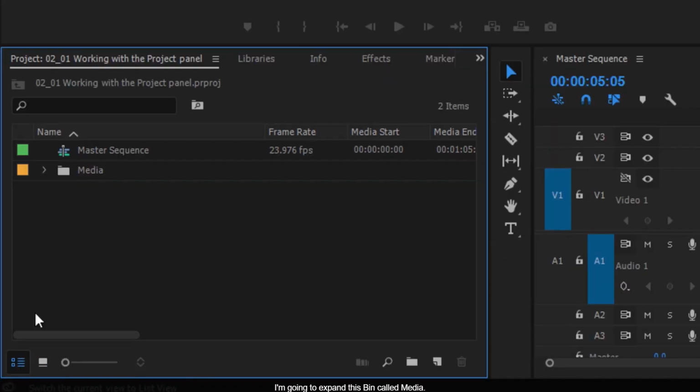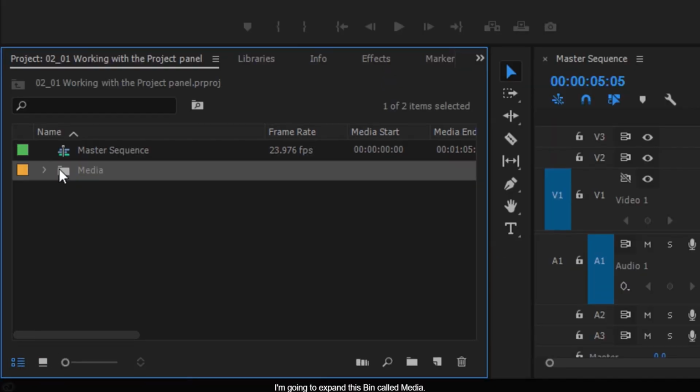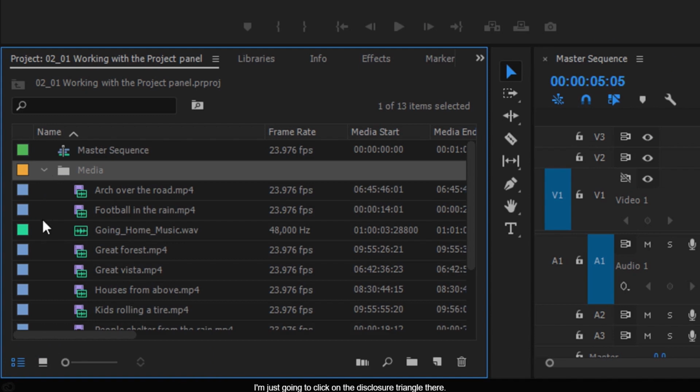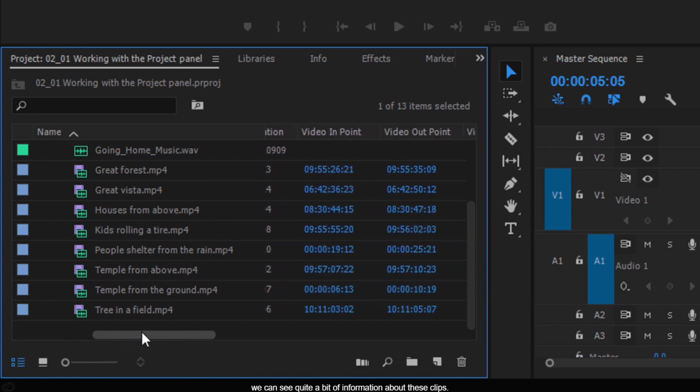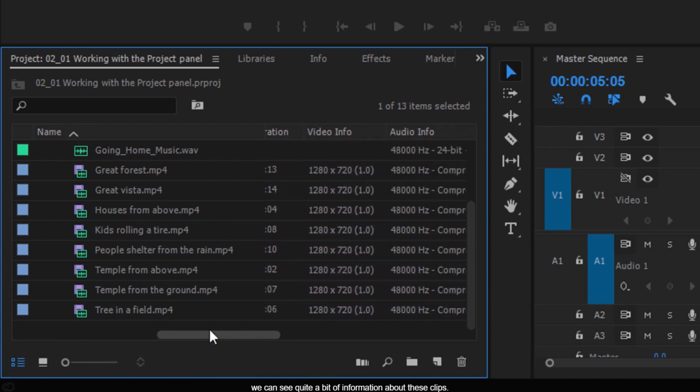Back in the list view, I'm going to expand this bin called Media. I'm just going to click on the disclosure triangle there, and now you can see we've got quite a few clips already imported into this project. At the bottom of the project panel, there's a navigator, and if I click and drag along, you can see quite a bit of information about these clips.